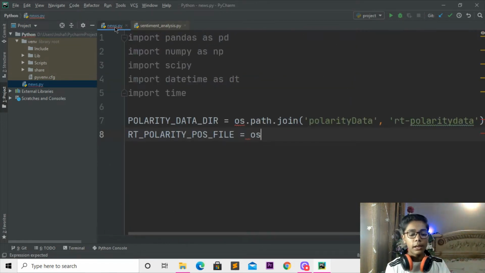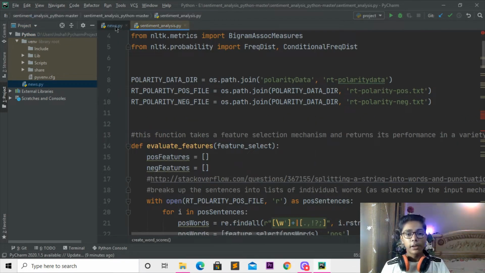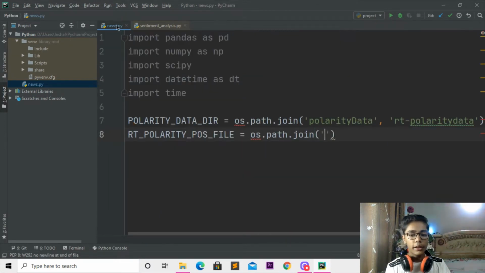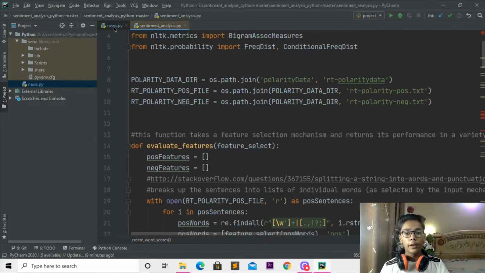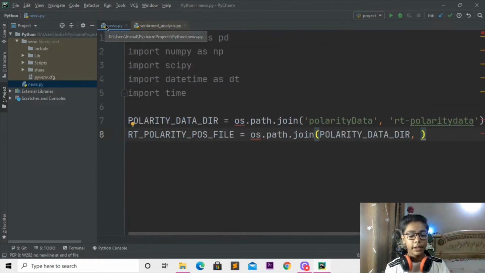So I will now write the same thing as at the top, os.path.join, making the bracket here. Now you have to write one thing here, I will write polarity data. When you've done that, write a comma and move here, and you can see it is not written polarity data like that, it is written in capital. So I will be writing polarity data like that, but I will not write it there because there is not any folder here. So we have to just write that. It was just my mistake, which I was not writing. When you've done with that, write rt polarity again.